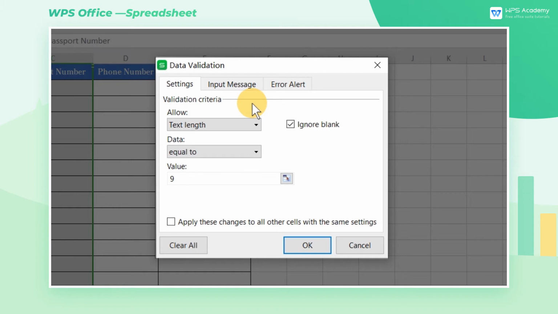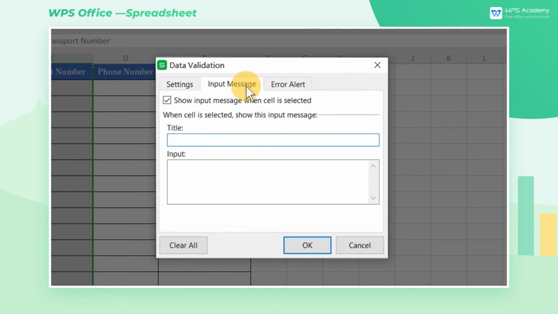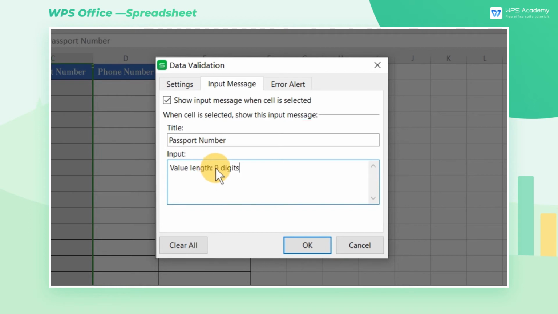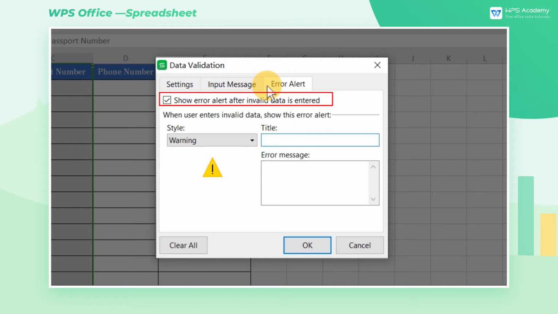When we need to display the input information of the selected cell area, click the Input Message button first. Enter passport number in title and enter the value length, 9 digits, in input. After entering all this information, we are now coming to the most essential step. Check the Show Error Alert after invalid data is entered in Error Alert. We can set an error report if the input data is inconsistent with our requirements.